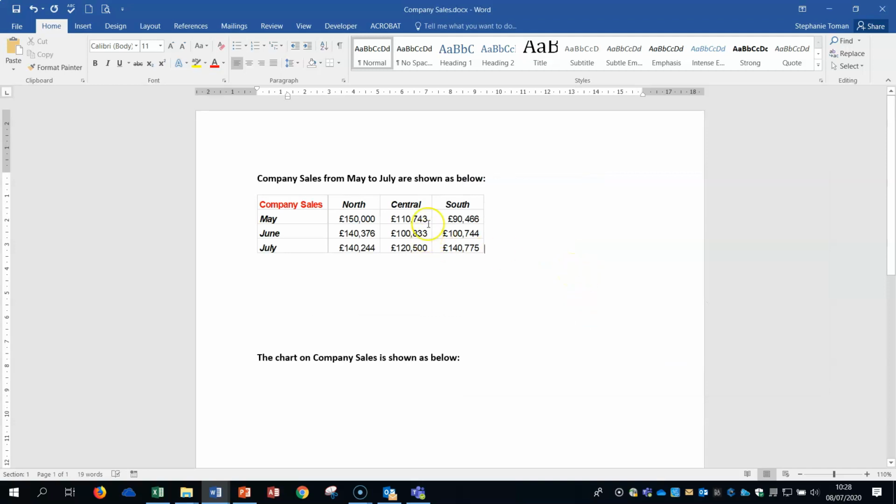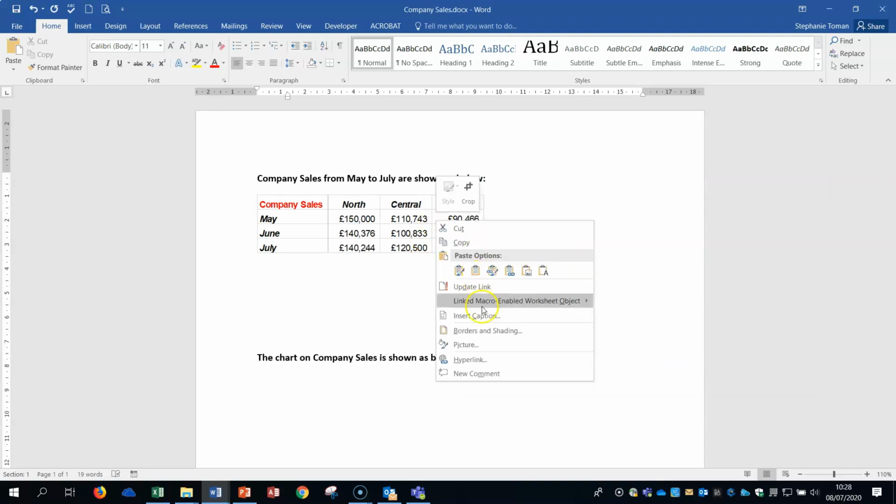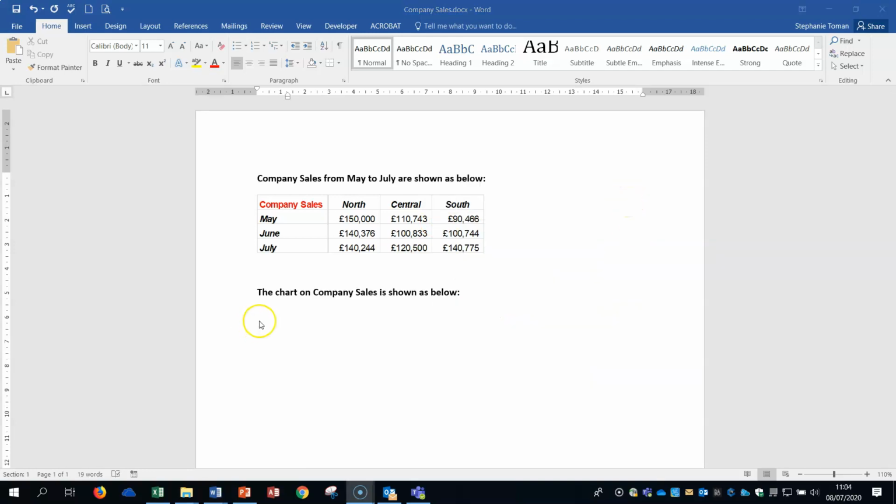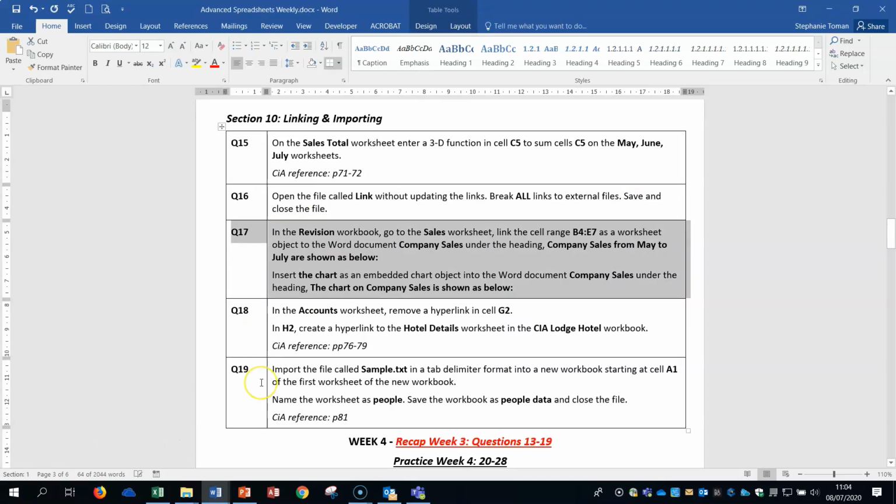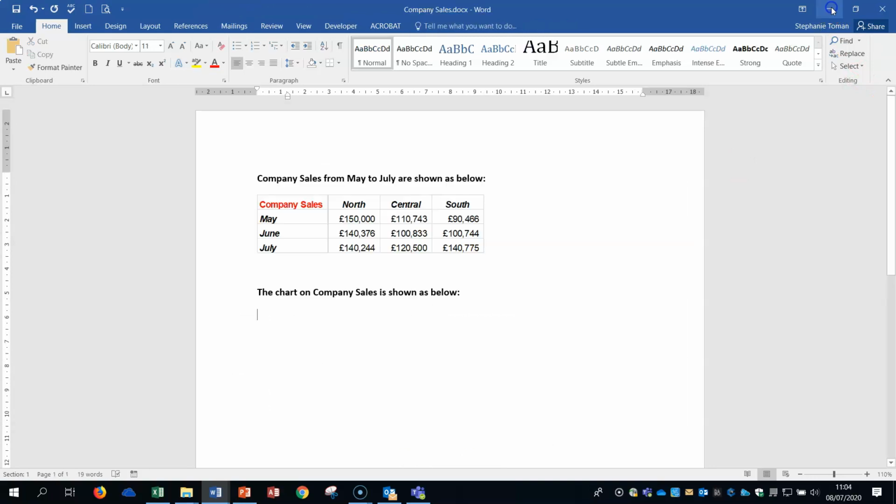Now we can check this is linked. Remember in the exam, we can right click and double check, and it is linked. It's got it there. Okay, so the second part of the question, let's have a quick look. Question 17 is to insert the chart as an embedded object into the Word document under the heading below the one we've just used.